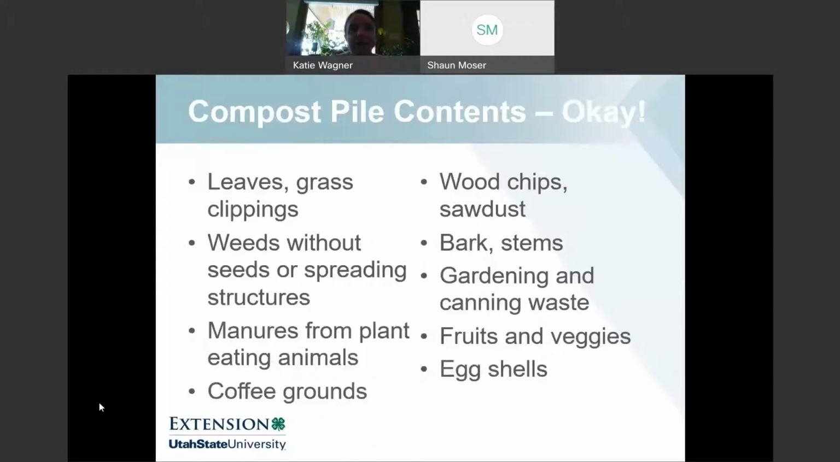Okay. All right, so compost pile contents, things that are okay. Leaves, grass clippings, although we talked about how you really should be returning those to your lawn. There is a myth out there that has long been debunked by science, that if you return grass clippings to your lawn, it causes thatch buildup. That's not the case, so you don't have to worry about that.